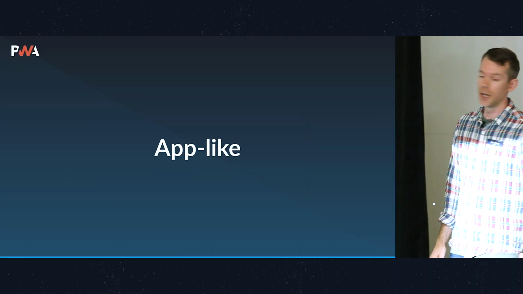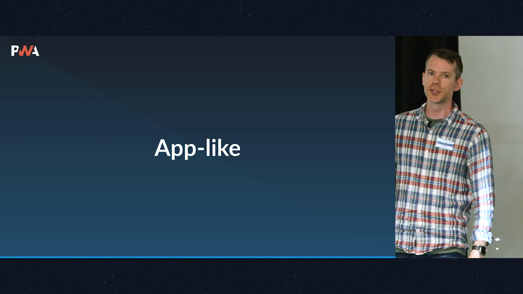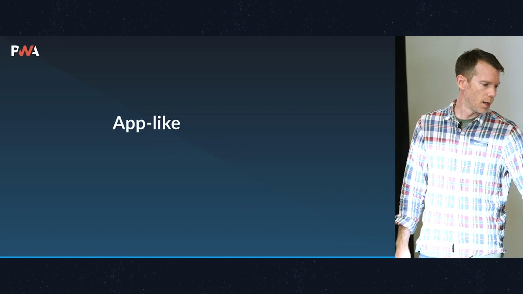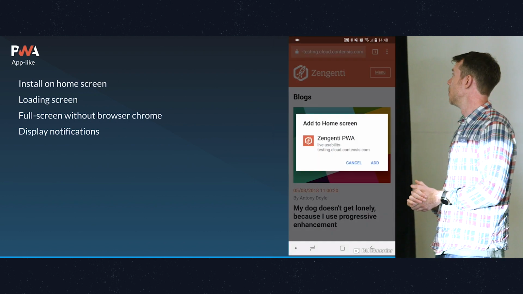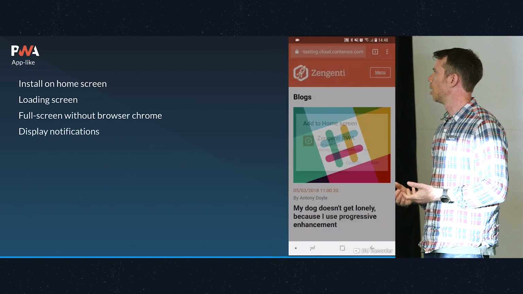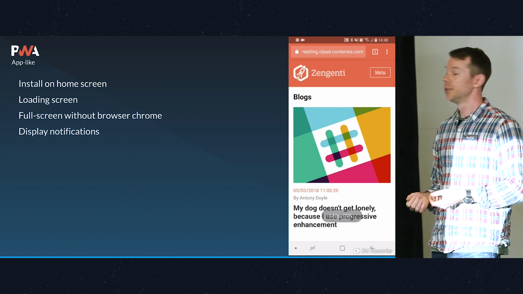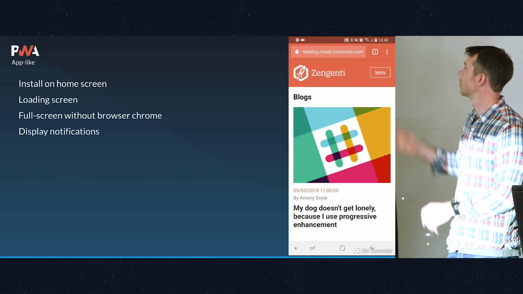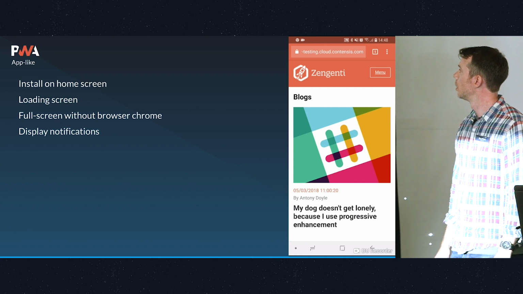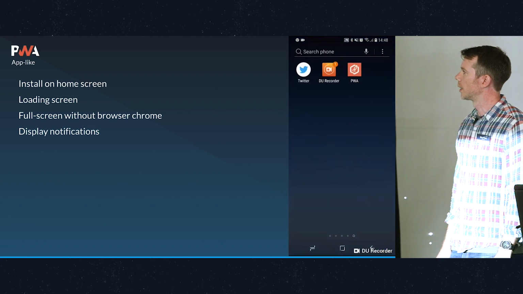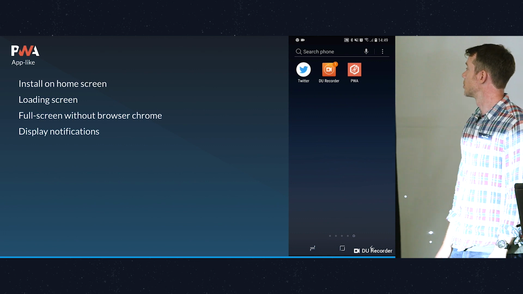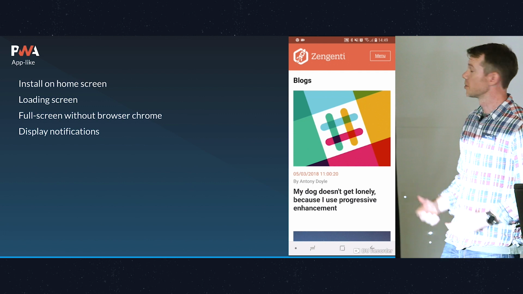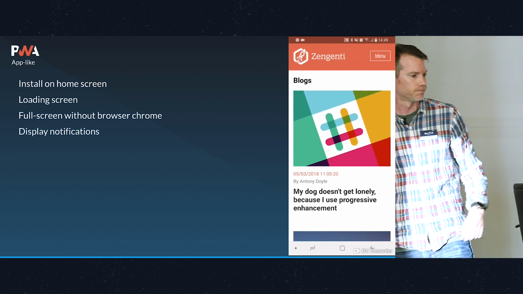They're app-like, so they provide an immersive app-like user experience. So you can do things like install on the home screen, you can style up your loading screen, and you can make it look less like a browser, so it looks more like an app by hiding the bar at the top. And you can do things like display notifications. So this is one I've just installed. Got the loading screen there, and it doesn't look like it's now in a browser.